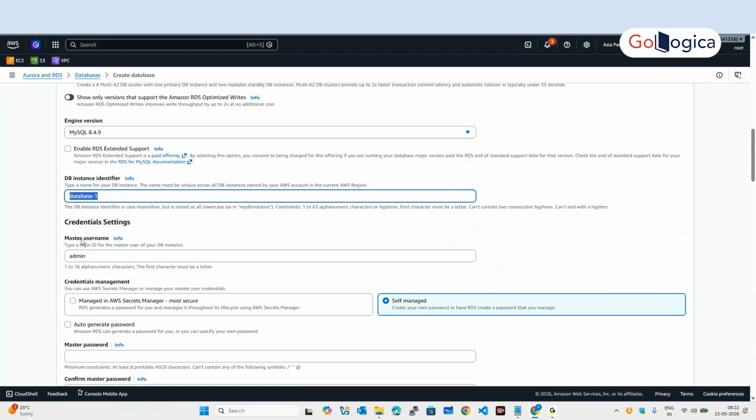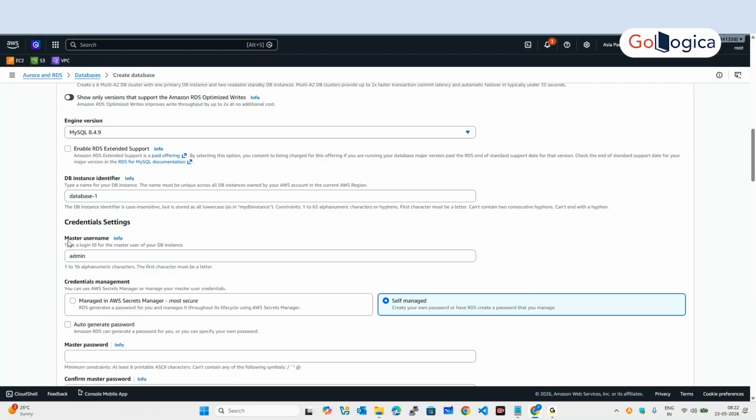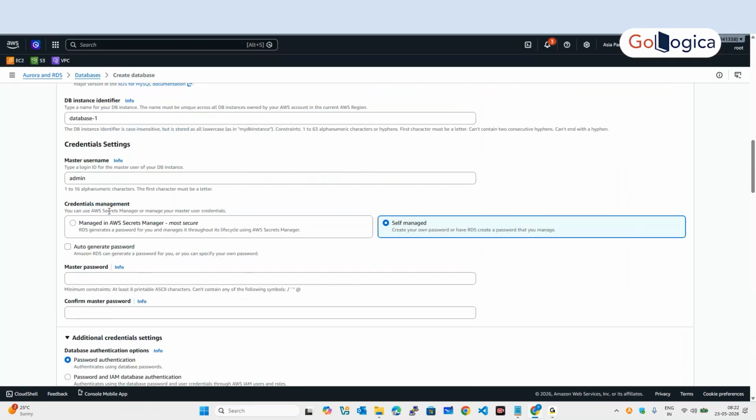Then the credentials. We create credentials to log in, to decide who can access the database. So we need to create a master username. Here is the master username. Let us keep it admin.